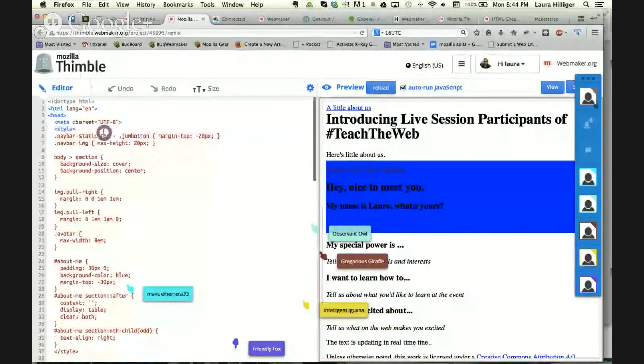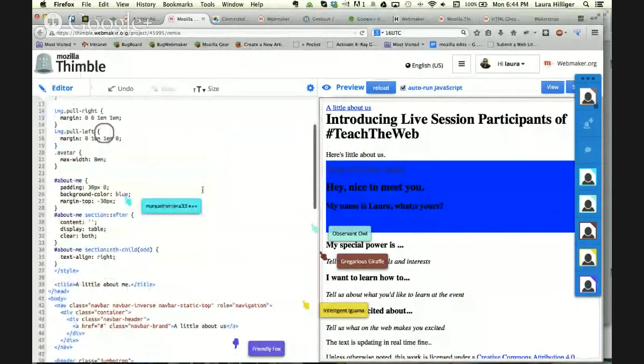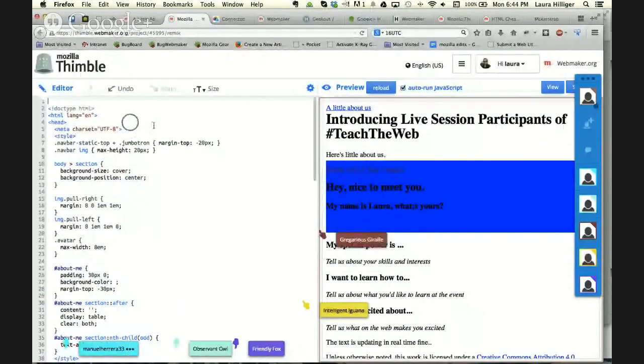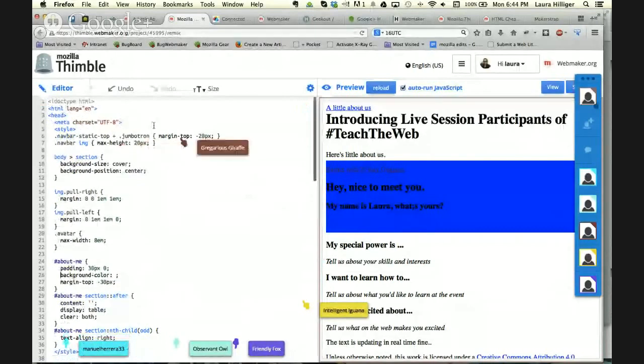Laura, shall we put that CSS back in there? Yeah. Oops. Maybe.